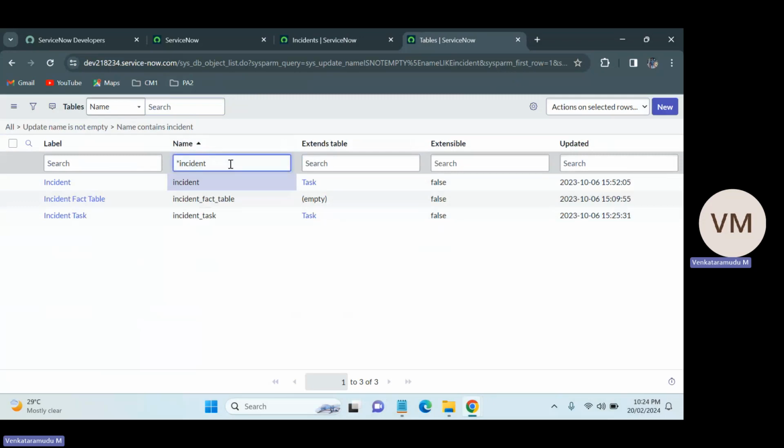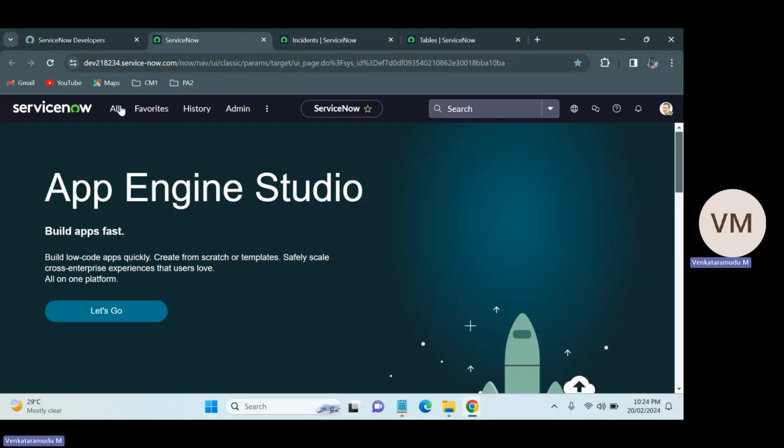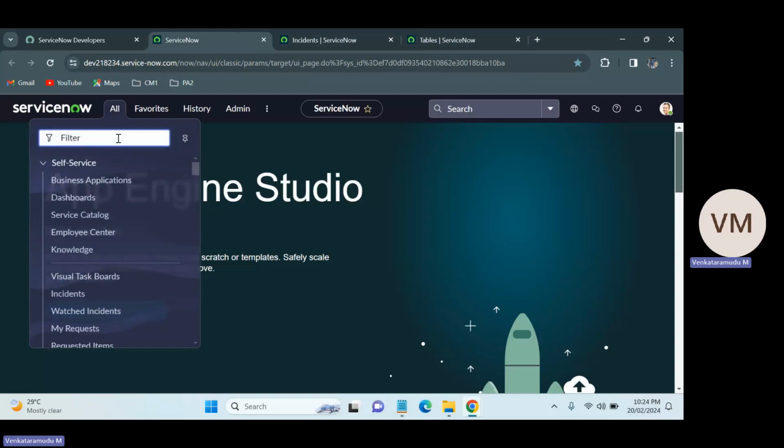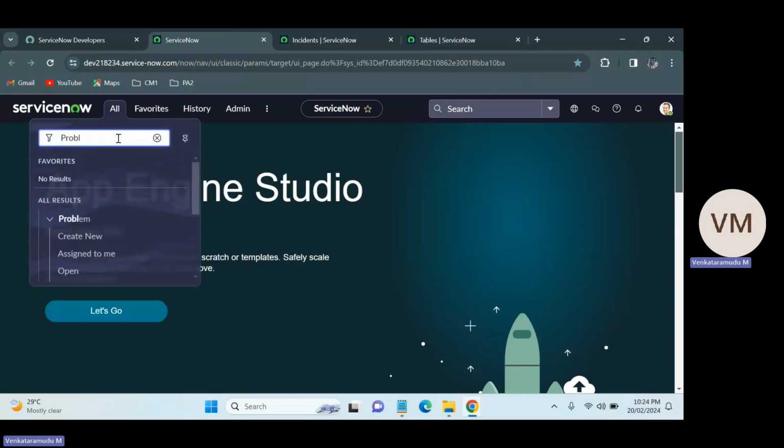Here I want to show you one more thing. The problem table also we have. You may have questions like, okay, an incident record is stored in the incident table, but where is the problem stored? The problem record will be stored in the problem table. Okay, I will show you that now.